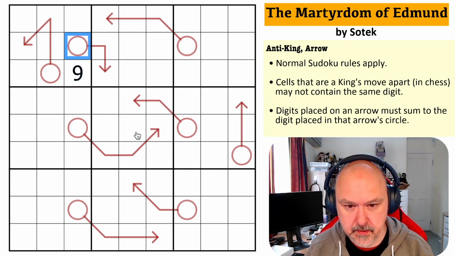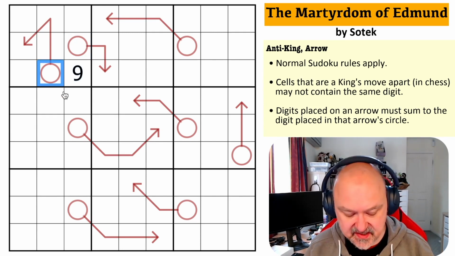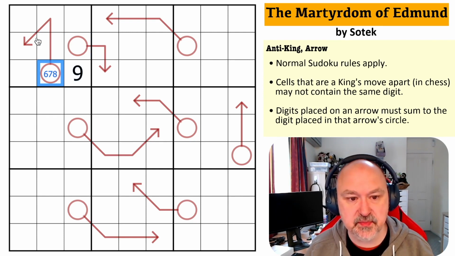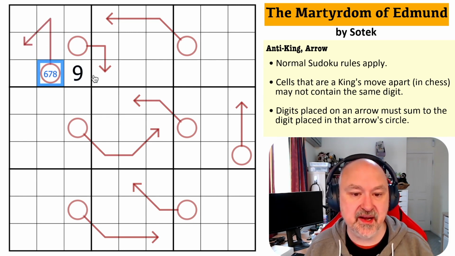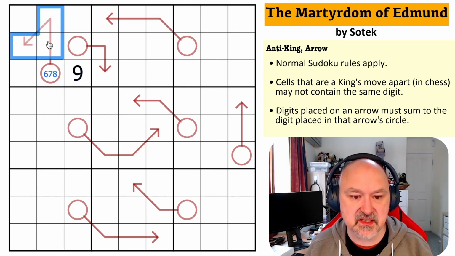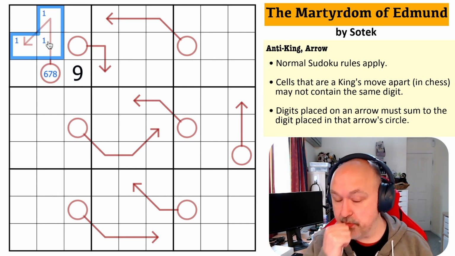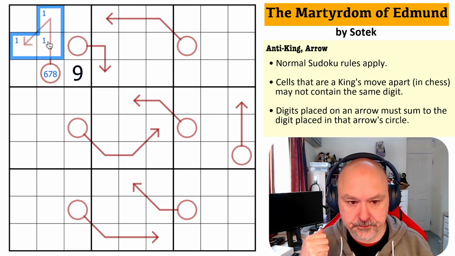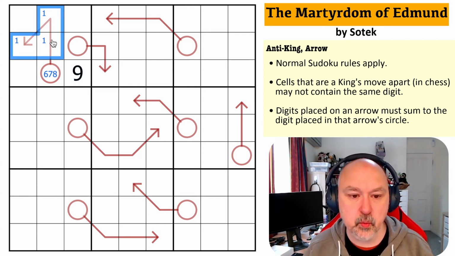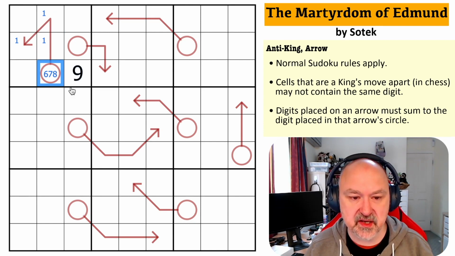So the first thing I can see is this is a 6, 7, or an 8 because it has to sum 3 digits in the same box. And the minimum I could do here is 1, 2, 3, and it can't be a 9 because it sees a 9. So if this is a 6, 7, or an 8, then it must contain a 1 because if I do 2, 3, 4, which is the smallest I can make the digits without a 1, then it would sum to 9 and I can't make it 9. So this must have a 1 on it.